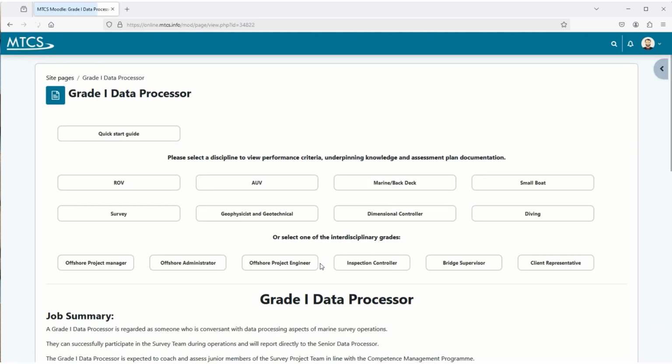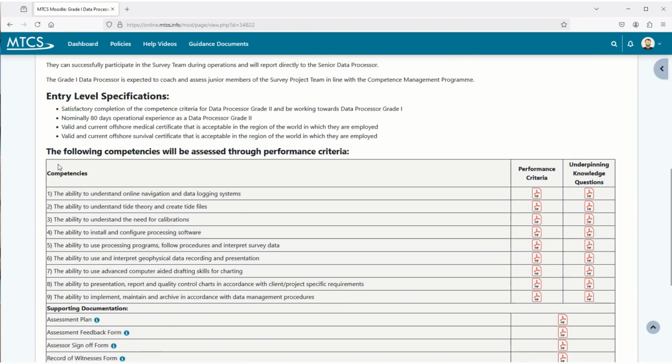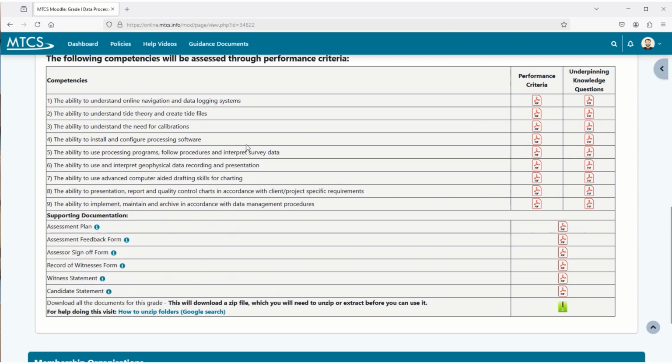So when you go into one of the grades, it will give you some information about the grade at the top. You'll then have a table that contains the files that you need. The top half are for the performance criteria and underpinning knowledge question documents, and then the second half are the more generic type of documents.